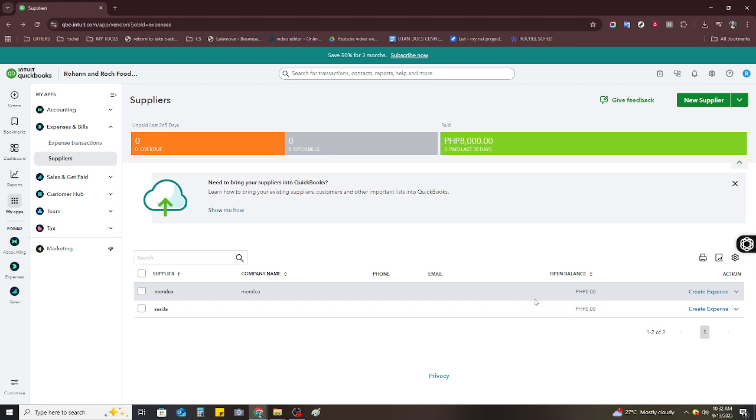It's a straightforward process, but I hope this guide made it even easier for you to follow. Remember, keeping your financial records accurate is crucial, so take your time with these steps to ensure everything is right.